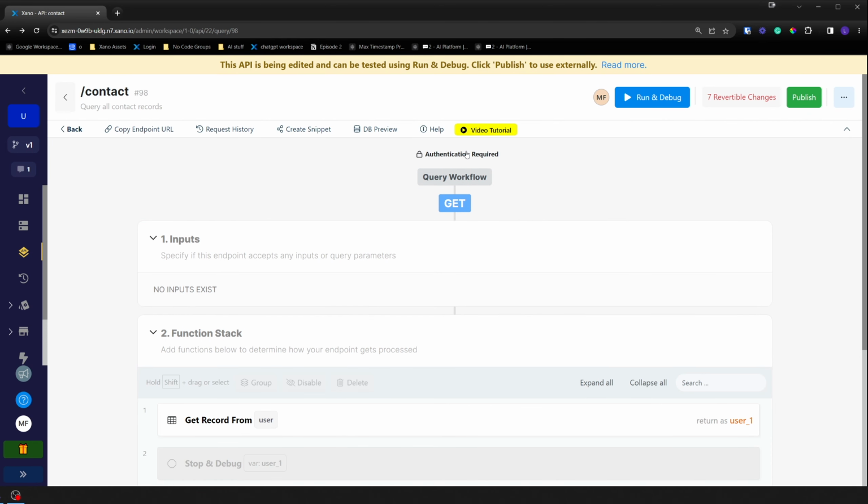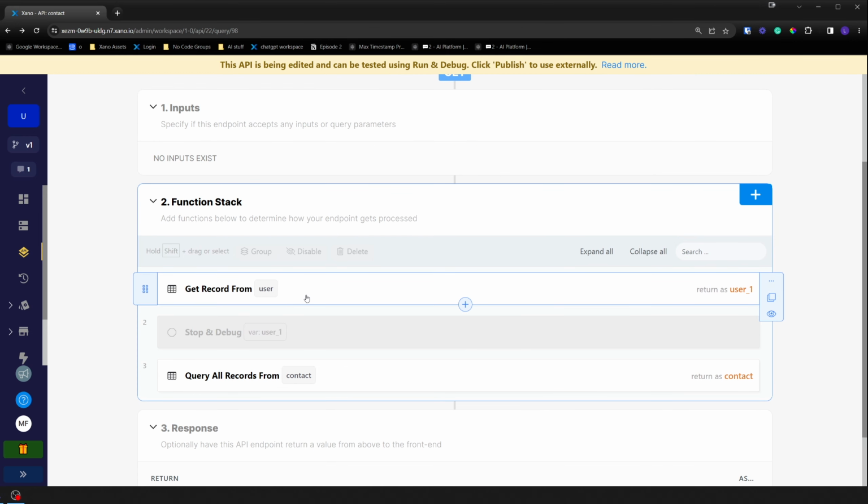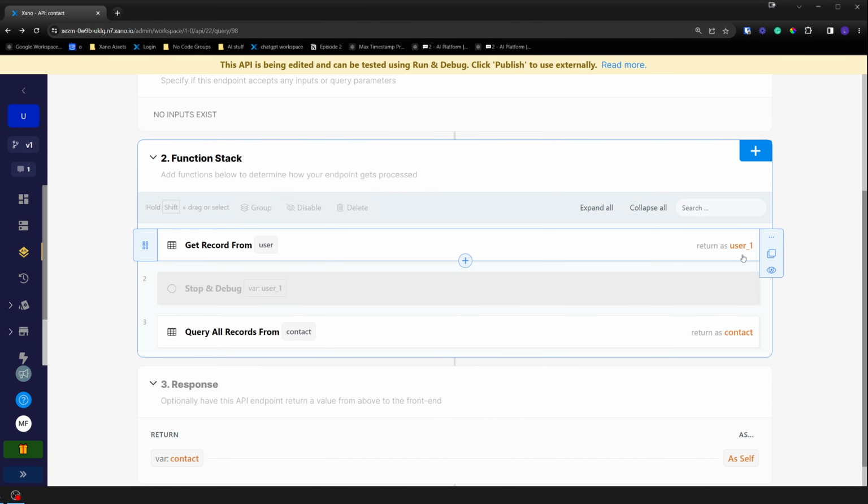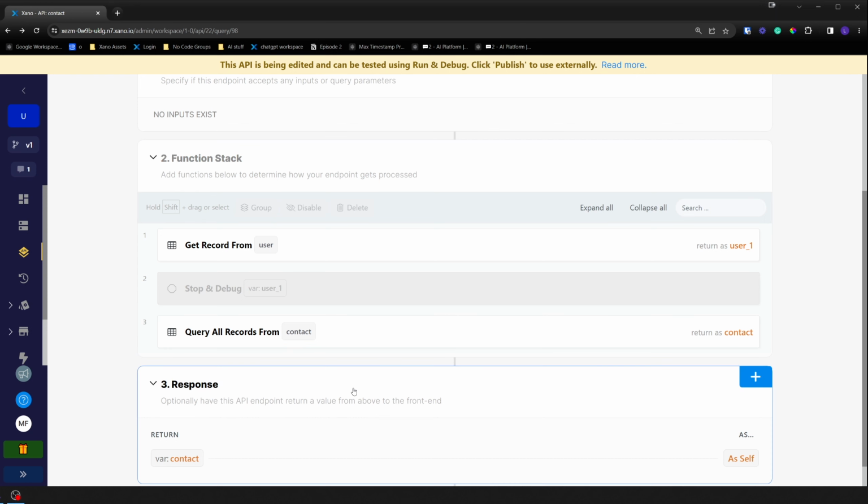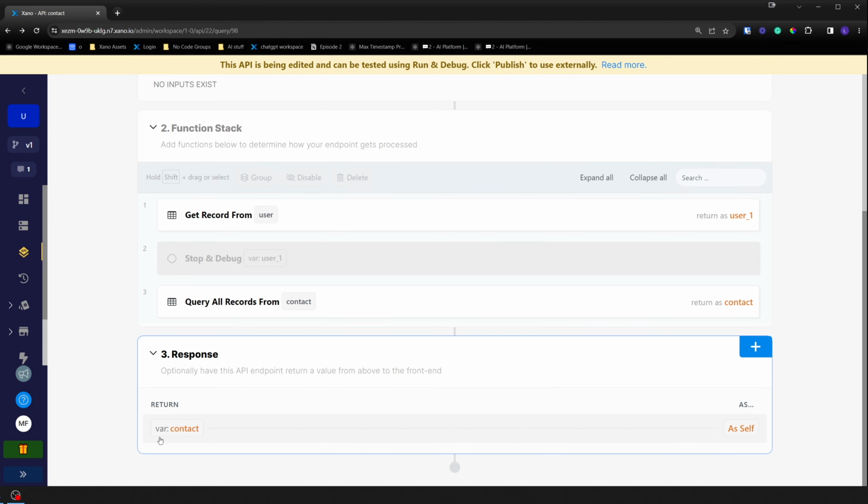So we're exchanging the auth token, we're getting the user's ID, we're then querying our users table to return the related information from that user. We're then taking the company ID of that user, and searching our contacts table to only return the related contacts against that particular company. And as an output, we're returning the contacts that exist to our front end.